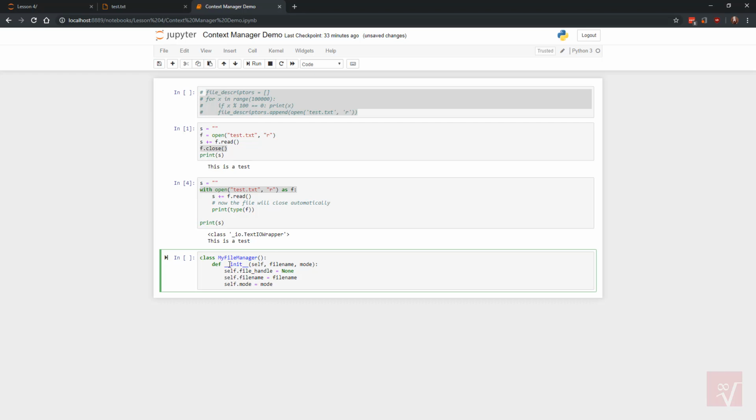So we come into this init function, we create a new object called file handle, which we're just going to set to none for the time being. Then we store the file name and mode variables passed in, those parameters, into instance variables. I'm also going to print that we're in init. Okay? And let's just say like this, myFileManager.init. All right.